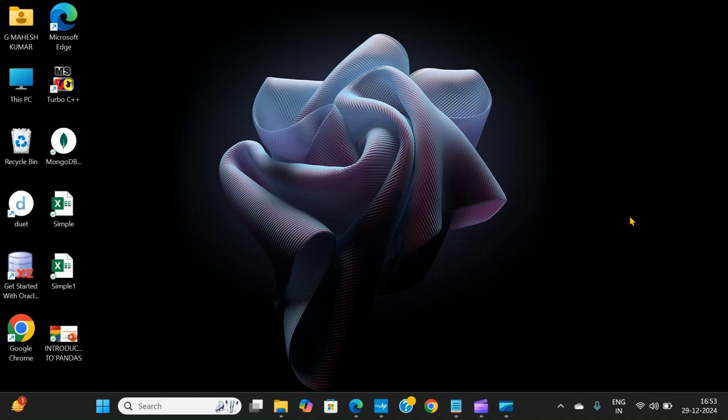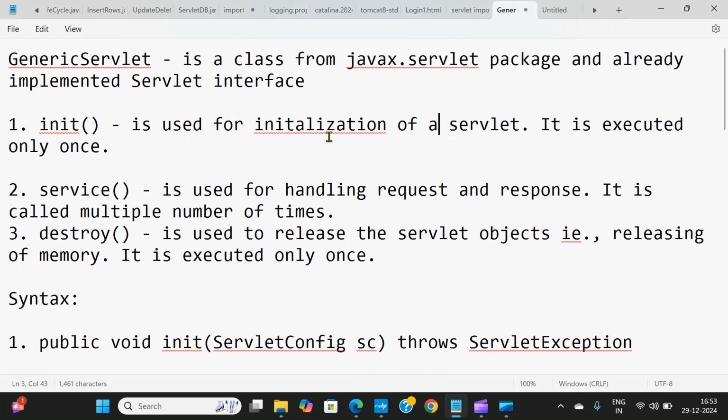Today I will explain to you the process of executing a Java Generic Servlet application to print Hello World, and how to deploy it into the Tomcat Web Server and how to execute it, which is also shown in this particular video. So GenericServlet is a predefined class available in the javax.servlet package, and it has already implemented the Servlet interface.